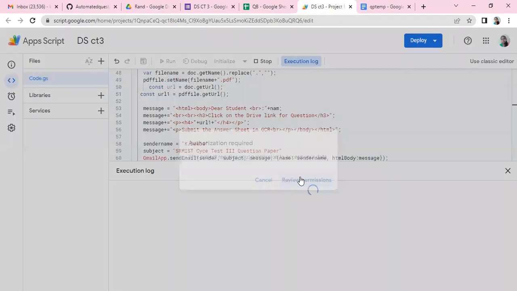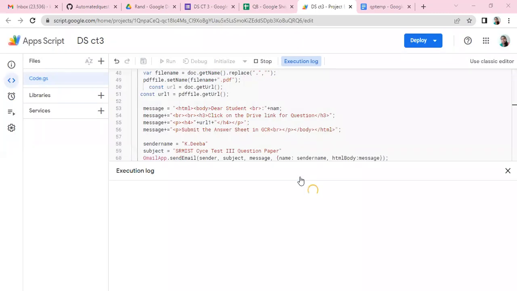Review permission. It will ask your mail ID for confirmation. Go to advanced, go to C3 and give permission for all, allow. Execution started, completed. So your work is done.